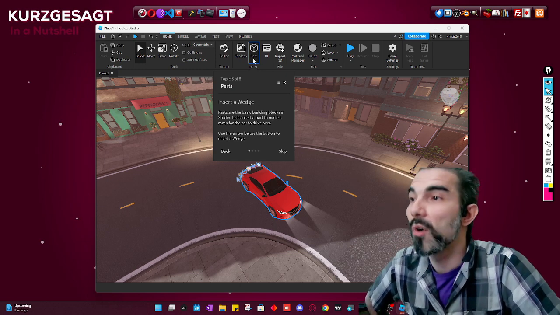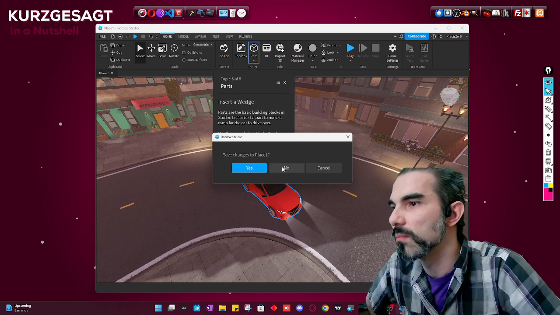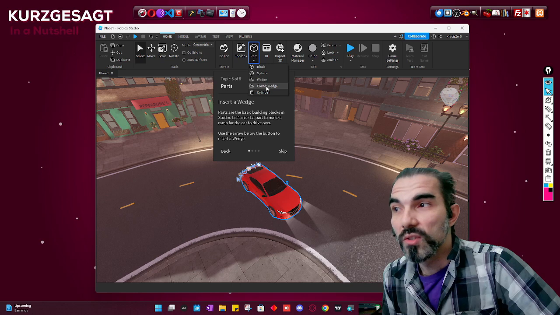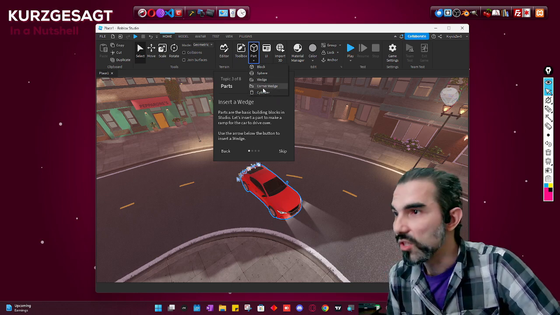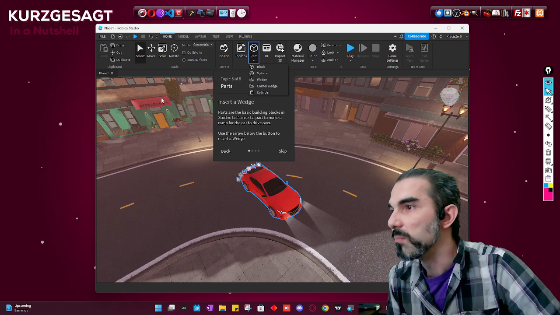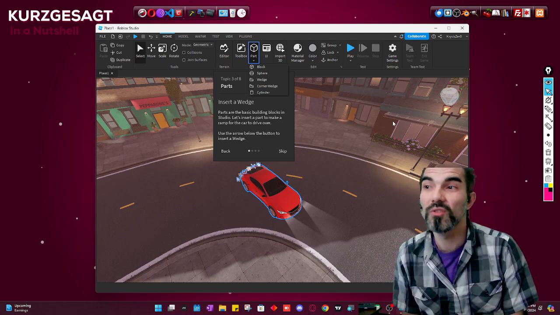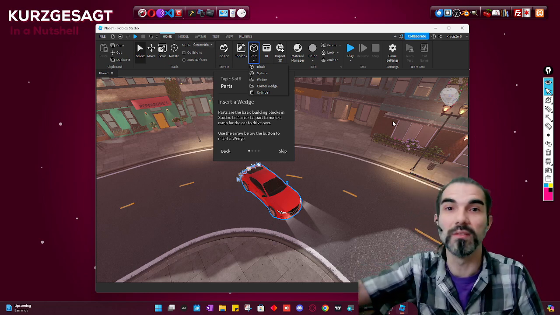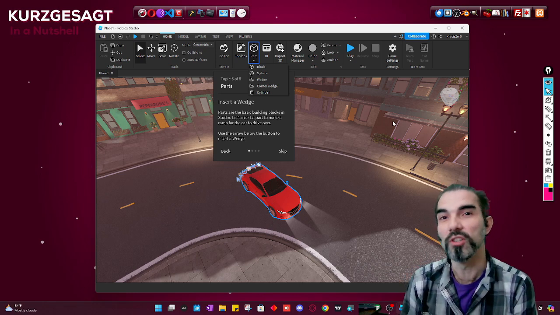Insert a wedge. Parts, important. So here's all the technical parts that you would use in a 3D system. Cancel, please. Oh, I gotta do blocks, spheres, wedges, corner wedge, and cylinders. With these shapes you can make a car. With these shapes you can create lampposts and buildings and whatever kind of shape. These will be your basic geometric shapes, which in general can create every other shape. That's the beauty of Roblox that I actually appreciate.